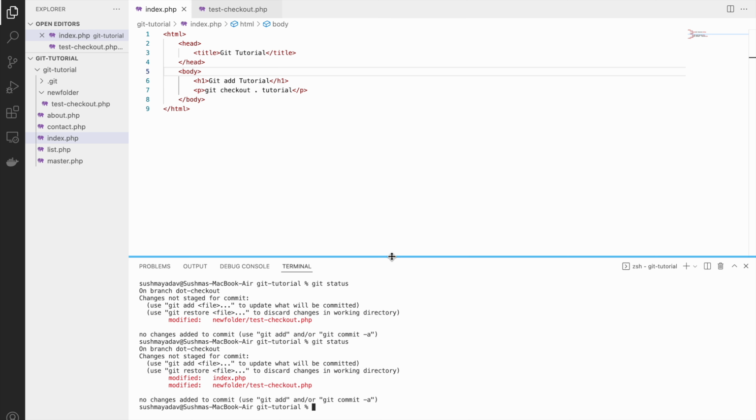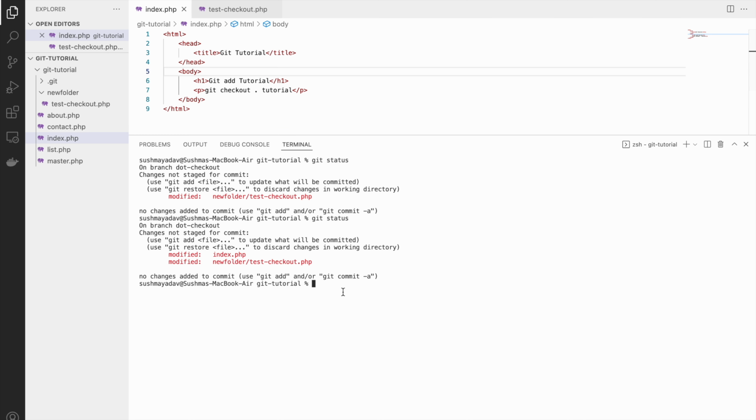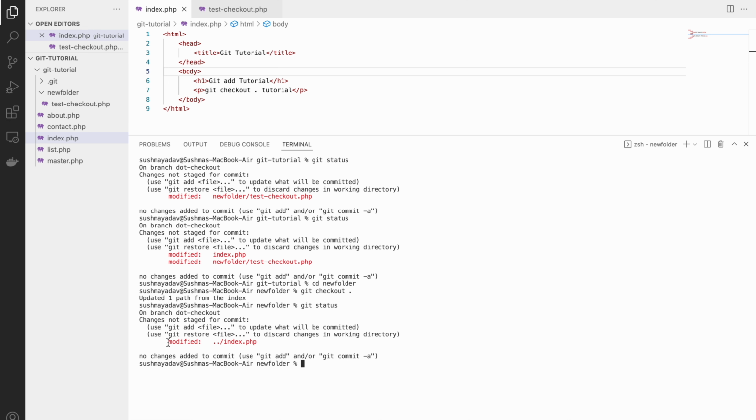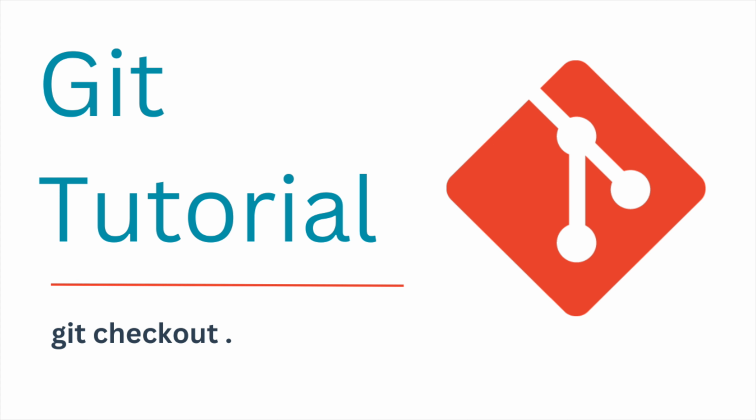So to know how you can run this git checkout dot, let's say in a scenario you just want to reset the new folder directory only, you don't want to reset your index file. So let's go to new folder and write the command git checkout dot, enter. Here you can see it updated only one path. If I look at git status, you can see the index file is still modified, so that doesn't affect the outside one. Only this particular current directory is reset. So that's how you can use the git checkout dot command to restore the current directory.